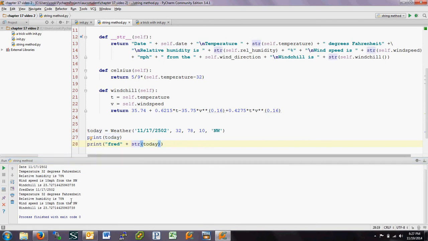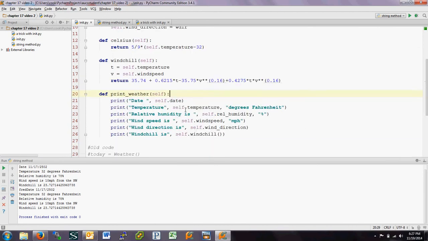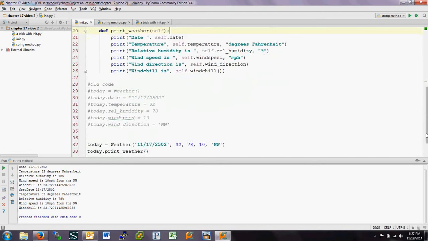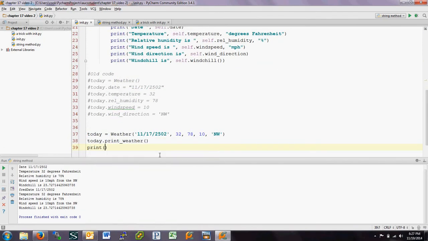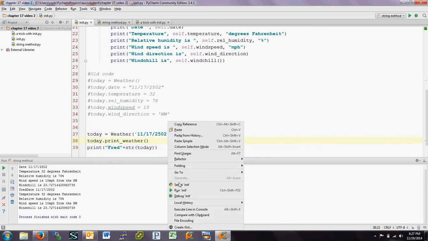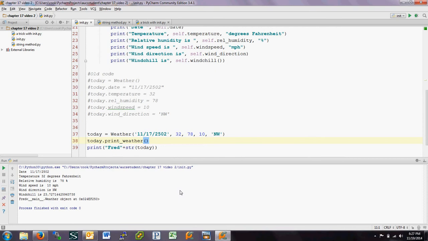I can't do that over in the previous version of this program. So that's defined through the class. If I tried that over here, I don't know why I'm using Fred, but if I try that here, then it's going to go ahead and print today, but not in a way that we really would like to.